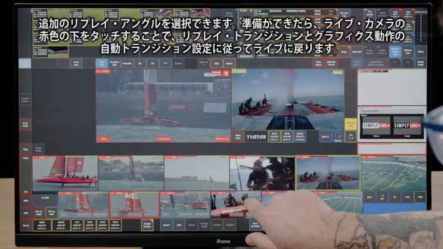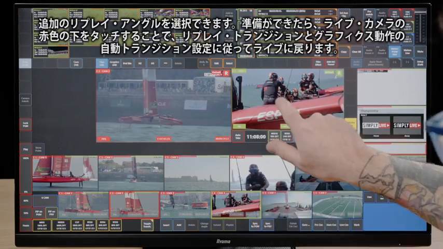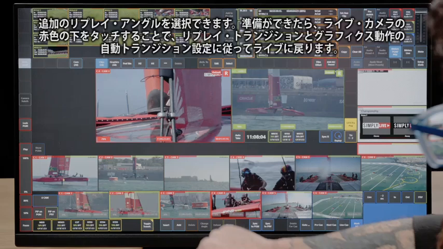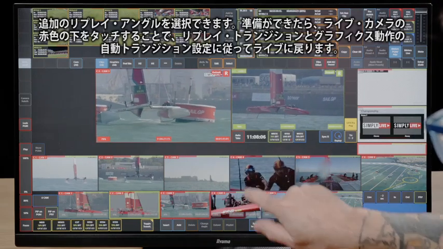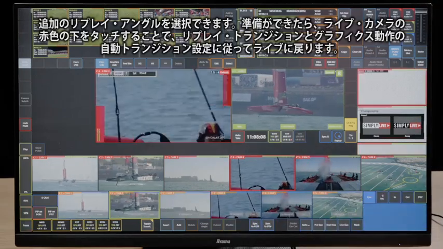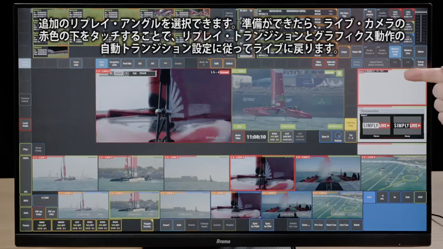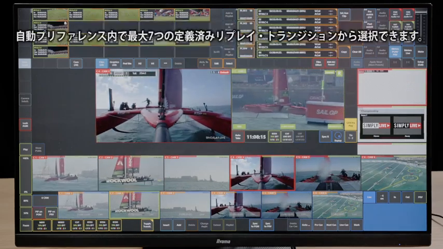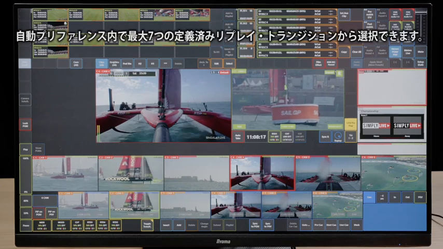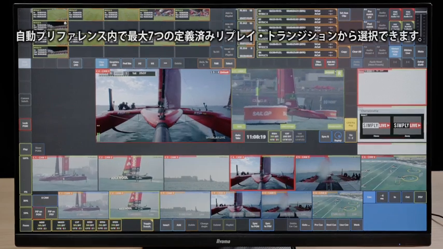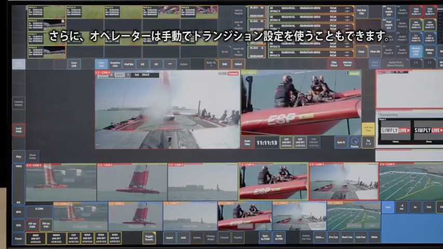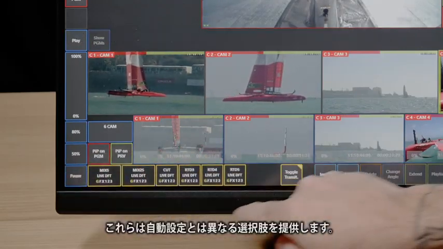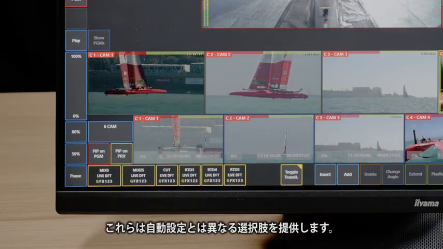The operator can select additional replay angles, and when ready, touching below the red on a live camera will go back to live, following the automatic transition settings for replay transition and graphics behavior. It's possible to select from up to 7 predefined replay transitions within the automatic preferences. Additionally, the operator can use manual transition settings.